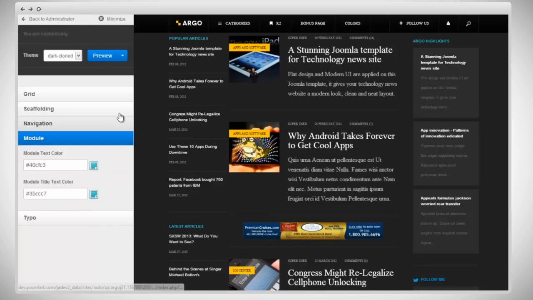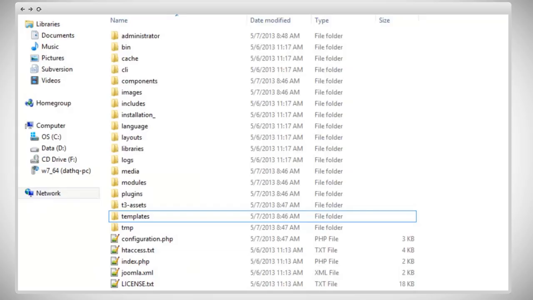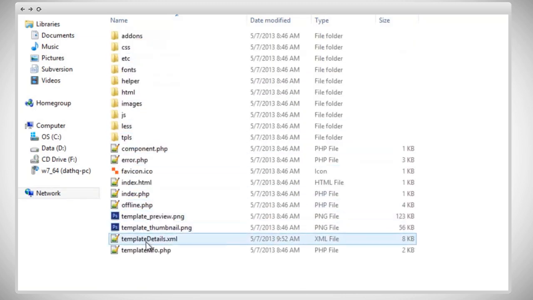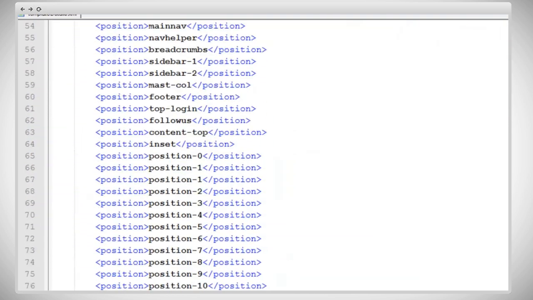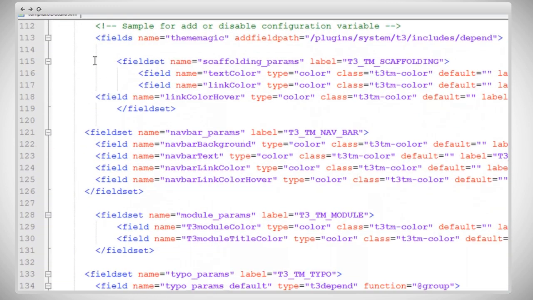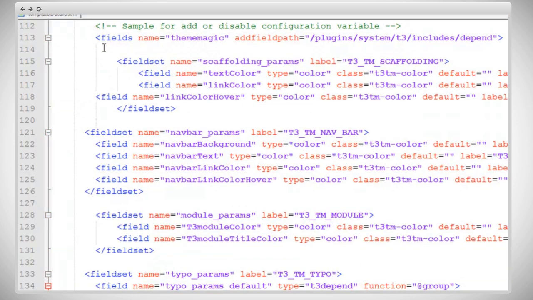T3 allows you to add unlimited parameters and groups here. All the groups and parameters are defined in template detail.xml file. The XML file is located in templates. Then you find the template name. Now you open the XML file. Scroll down. ThemeMagic group and the parameters are defined here under ThemeMagic. The field path should not be changed.